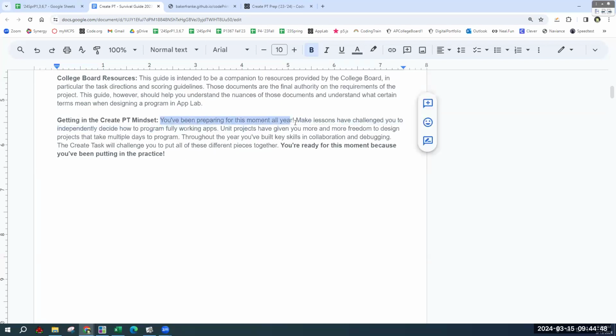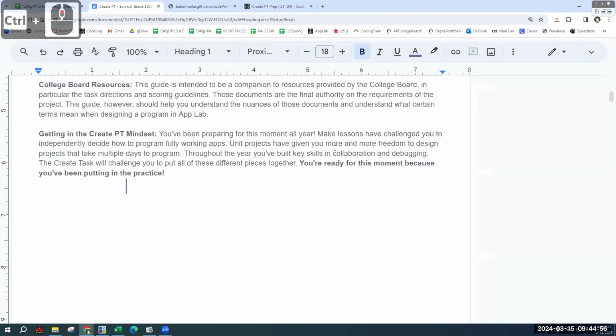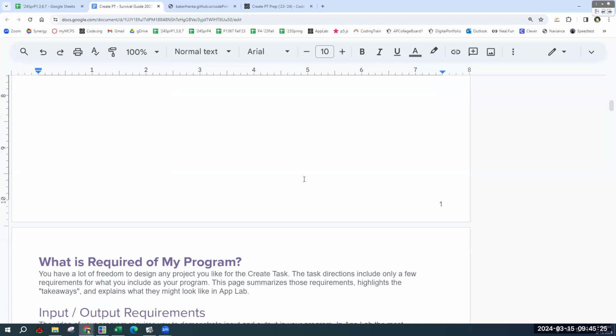Okay, and the mindset for this project, this is using skills that you have gathered all year, in the programming at least, and the make lessons, they should have that in quotes, but the lessons where you had to make things independently, at least partially, are great examples. And you'll see the actual examples of these projects or the good examples of these projects are projects we've done in class. They should be familiar. Okay, you're ready for this moment because you've been practicing all year.